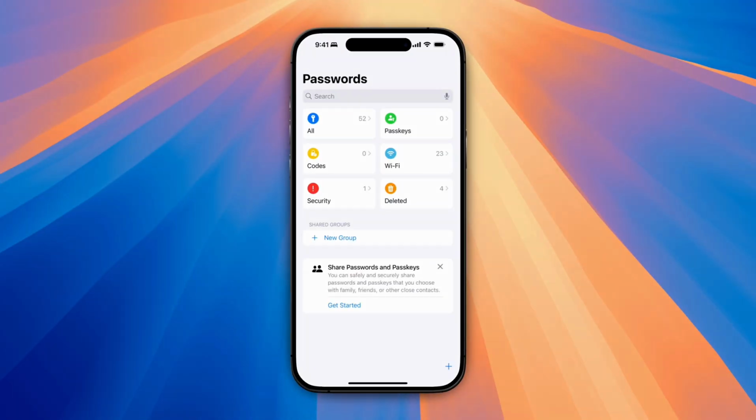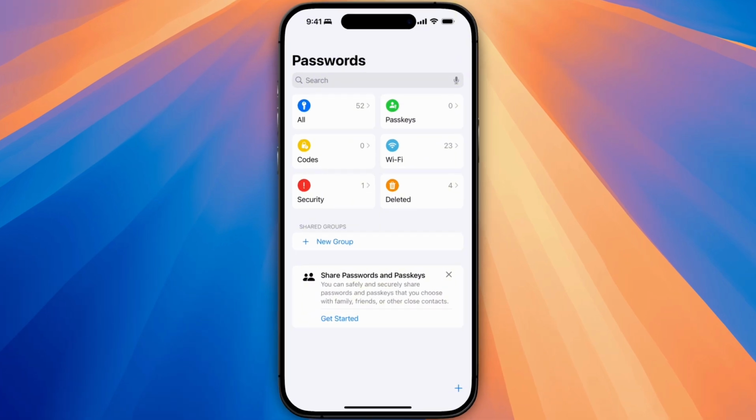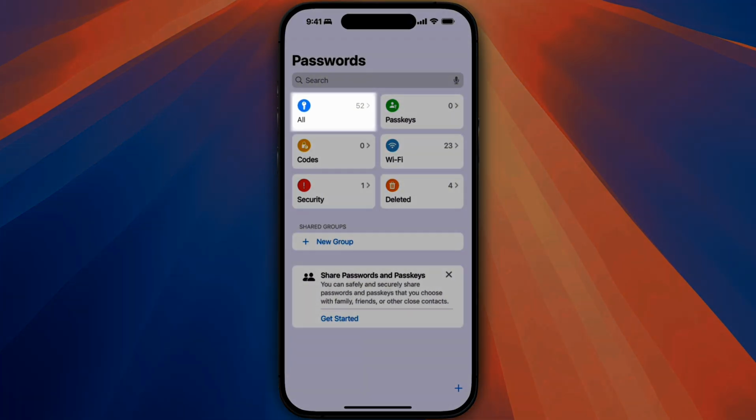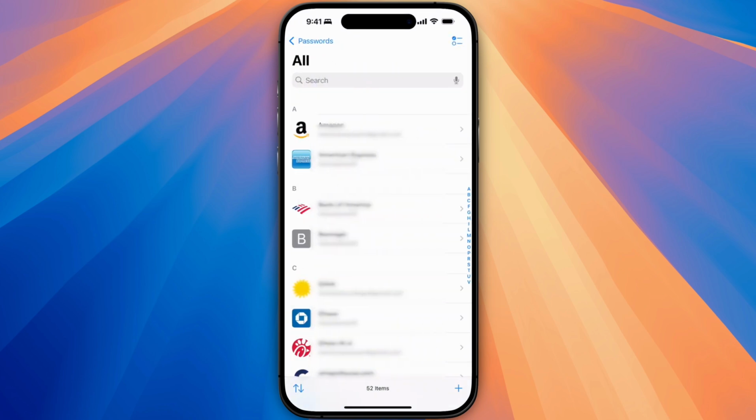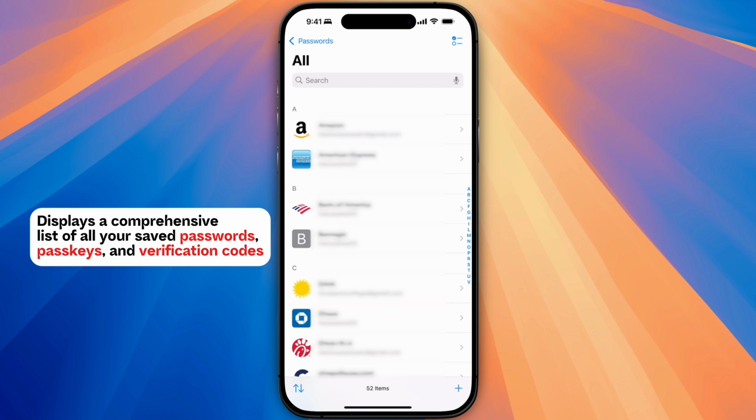First, let's take a look at the All section. You may see that you already have some passwords stored here, and that is because any password that you have previously saved to iCloud Keychain would have migrated over and now live in the Passwords app here. When we first open up the All section, this is the place where we'll find all our passwords and accounts for everything we saved so far in the Apple ecosystem.